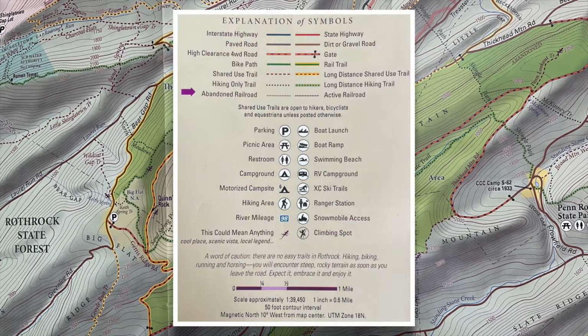Other features are abandoned railroads and active railroads, which is really important to look out for, especially when you're doing railroad crossings, just so you can be sure to look out for any trains or listen for any trains that are going to be coming your way.